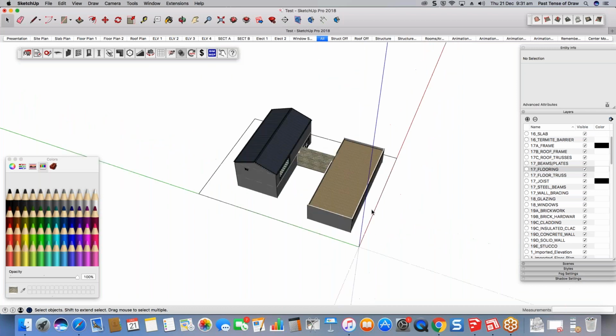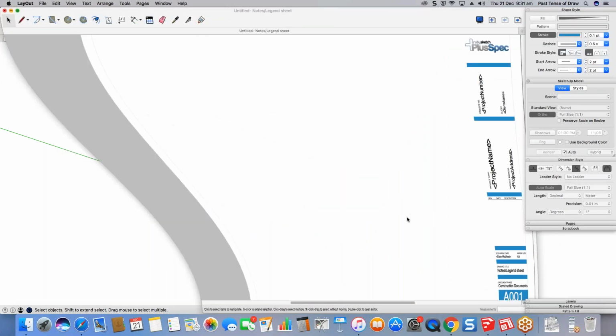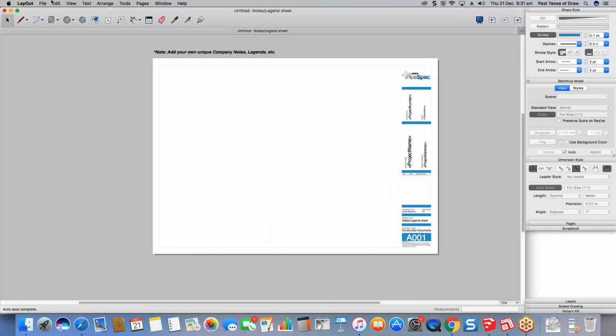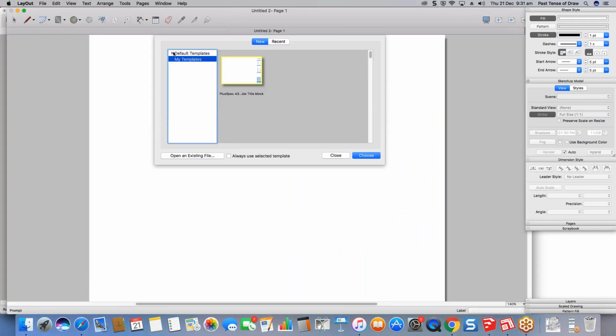Now, what I've done is I've already opened layout, and the way that I did that is I just clicked on the layout icon, and I opened it. Now, I also said select template. So what I'm going to do is go new, just to show you the process. You've got your default templates, but you have my templates.